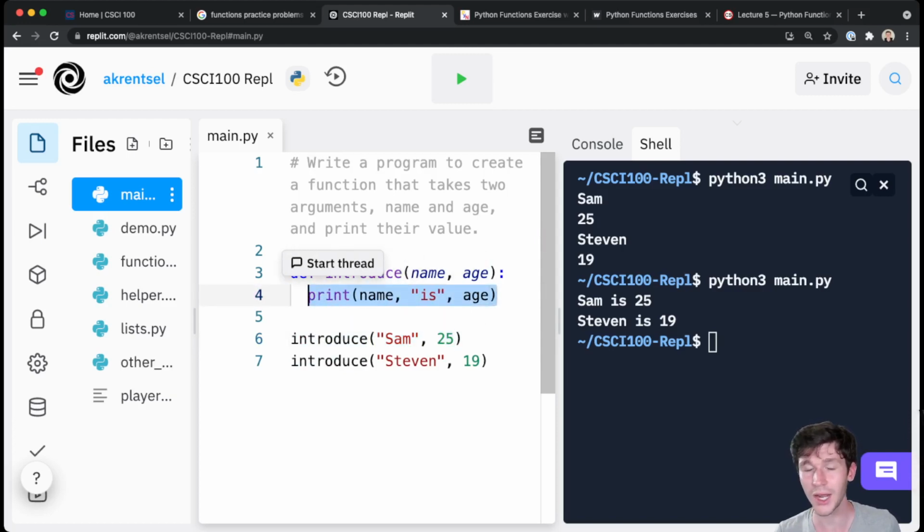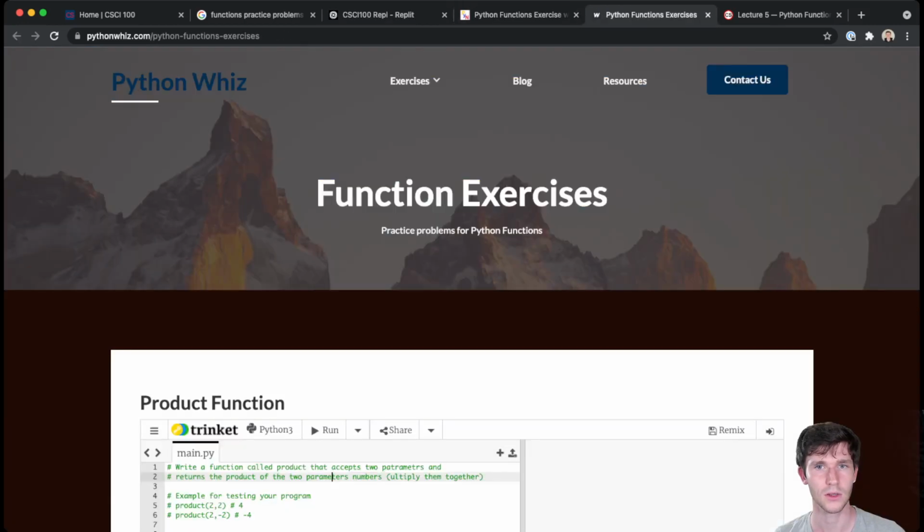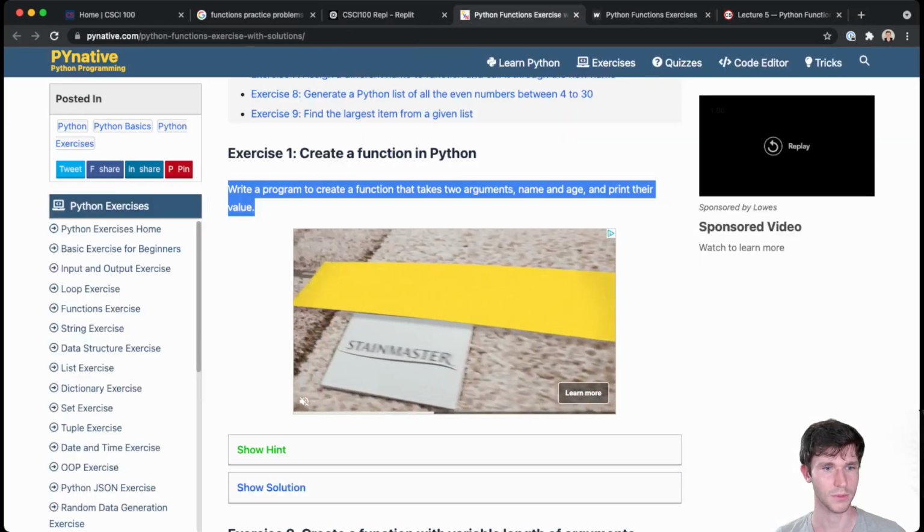And so if you want to change how it happens, you can change it without having to change all the different places where an introduction is being requested or called. So that's our first problem. Let's go back and see the next problem.